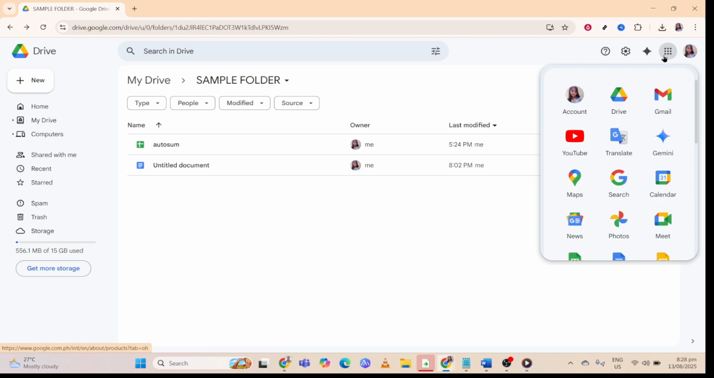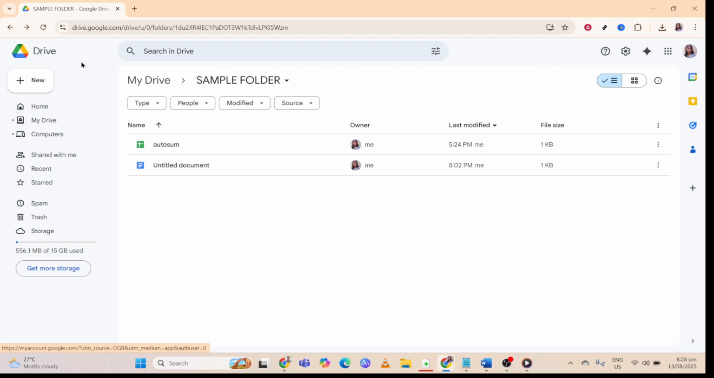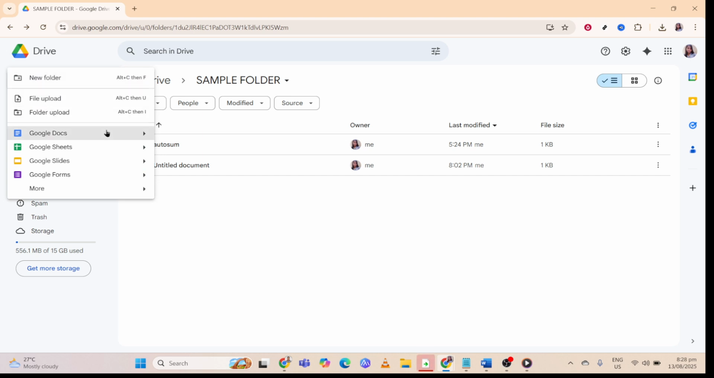Once you're in Google Drive, you'll see a big plus sign labeled New on the left side of your screen. Clicking on this opens a menu with several options. Among these, you'll want to select Google Docs. This is where we're going to insert and edit our image.